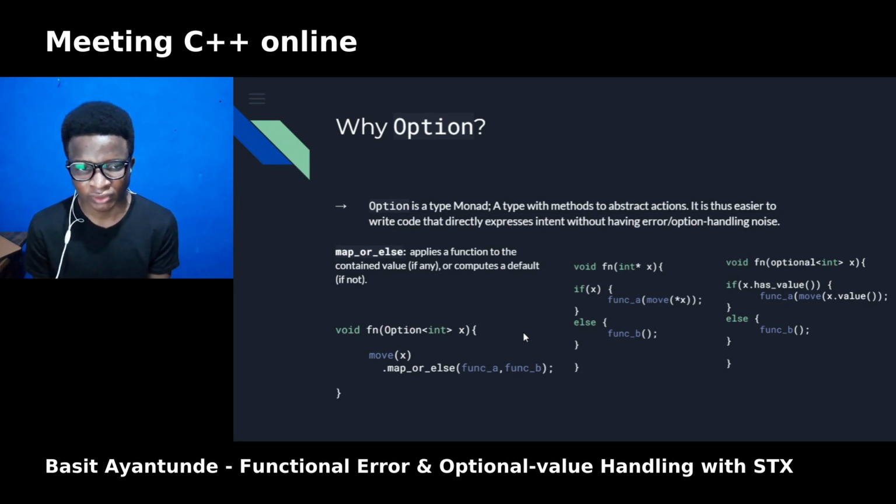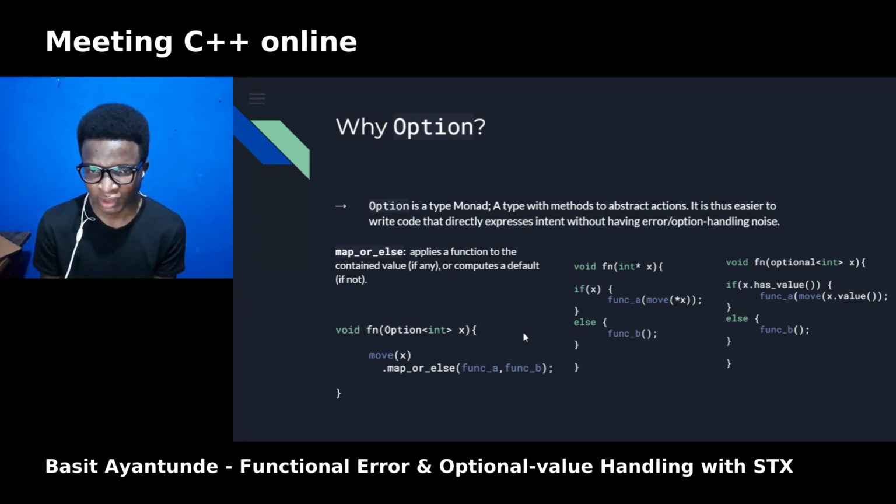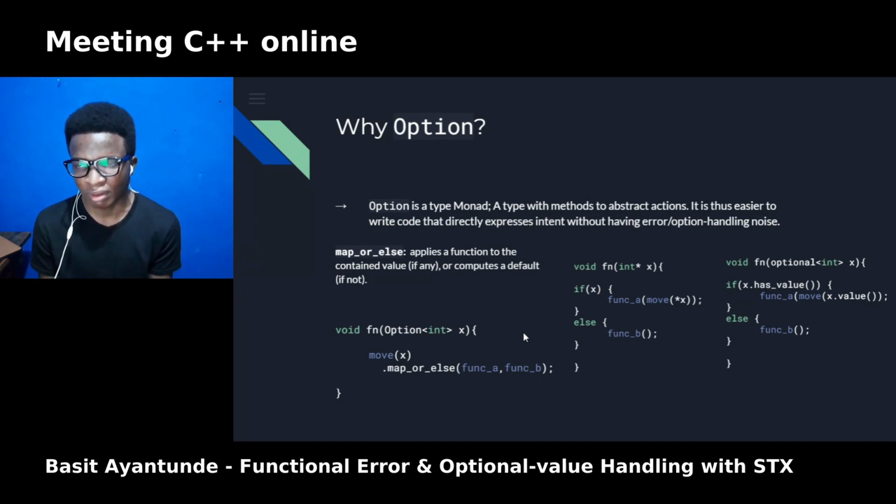So here is how you write the code with Option, and the second one is the one with pointers, and the third one is the one with std::optional. As we can see here, STX Option directly expresses the intent.